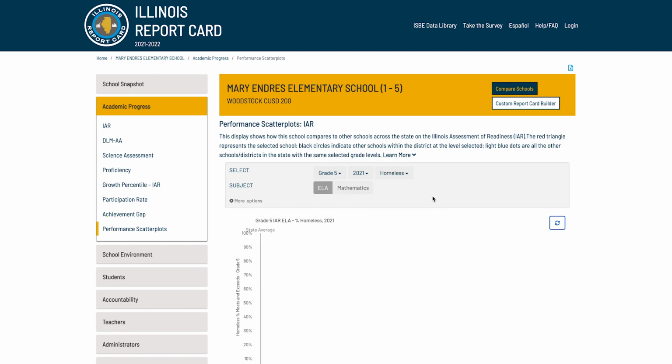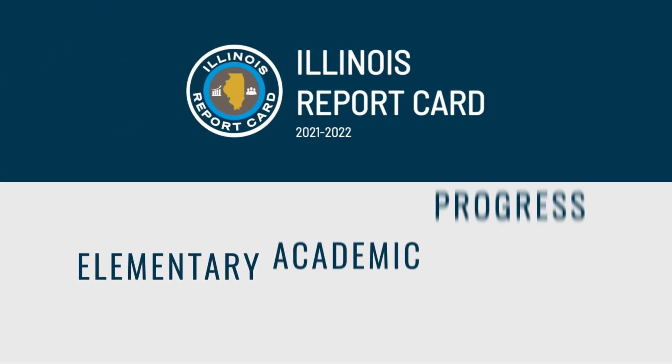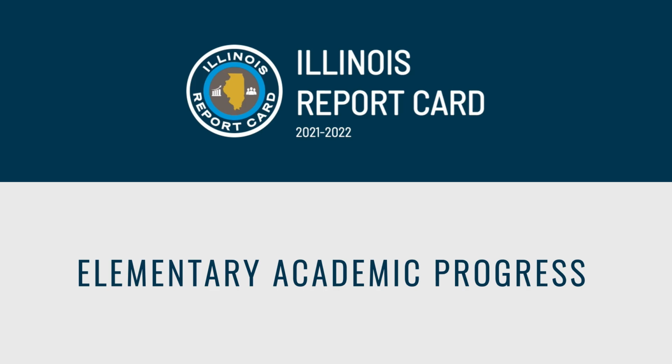If you select the More Options link, you'll be able to also view the scatter plots in relation to other configurations of schools. You should now have a better understanding about elementary academic progress metrics on IllinoisReportCard.com.